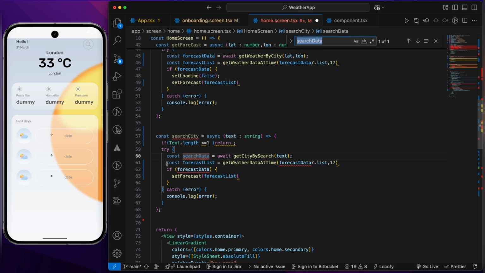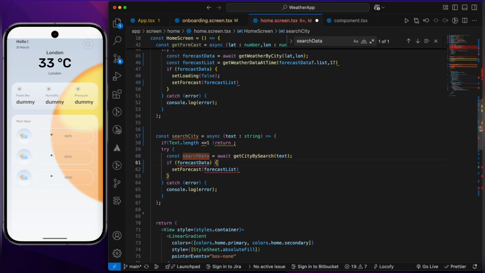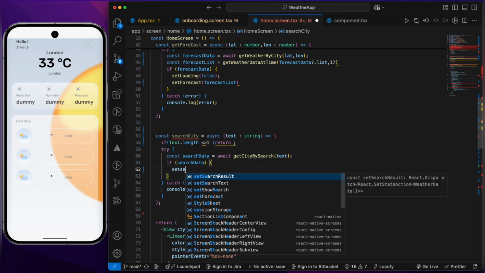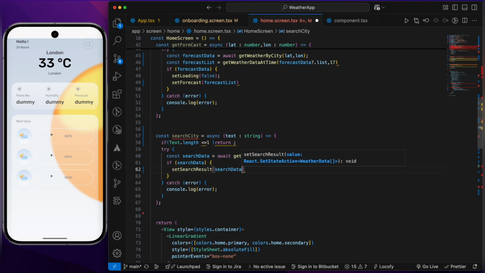And for the search data, I'm going to write one condition. If I get the search data accurately, let me fit it to the search state. That state is set search result, search data.